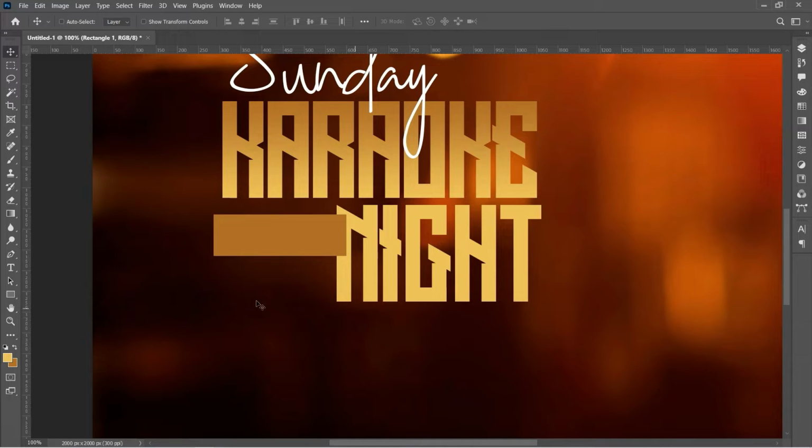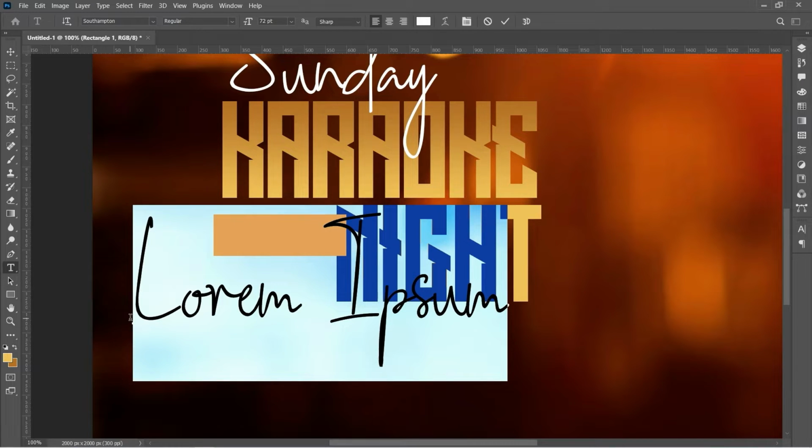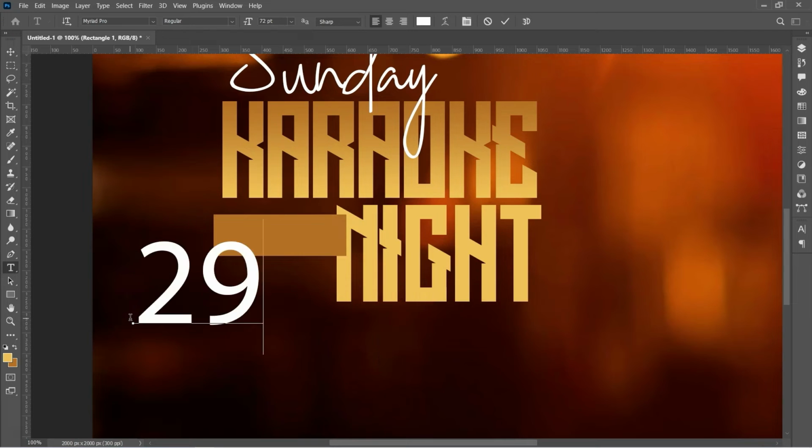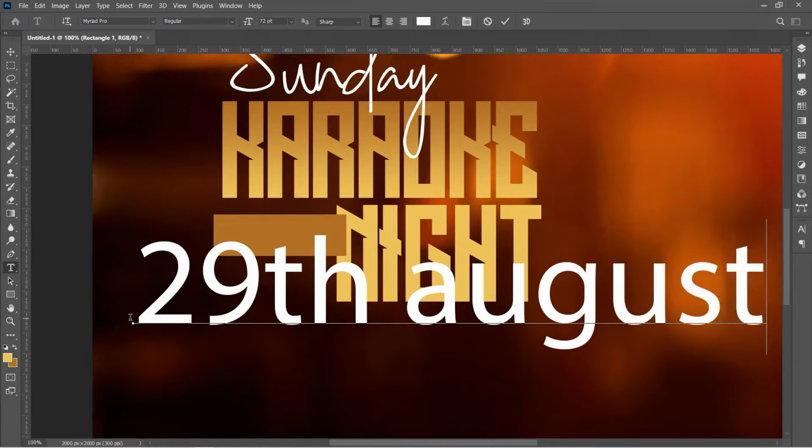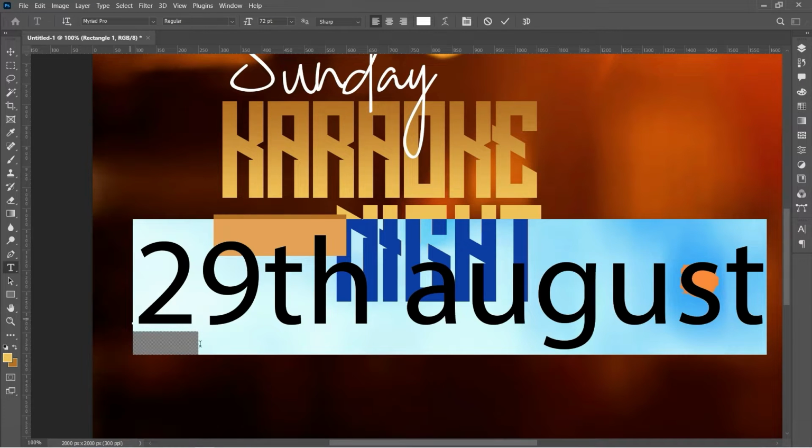I'll grab my text tool once again and I'm going to type in the date for this event. So for the date I'll be using 29th August. If I'm right, that's today's date. And then for the font I'll be using Dama.